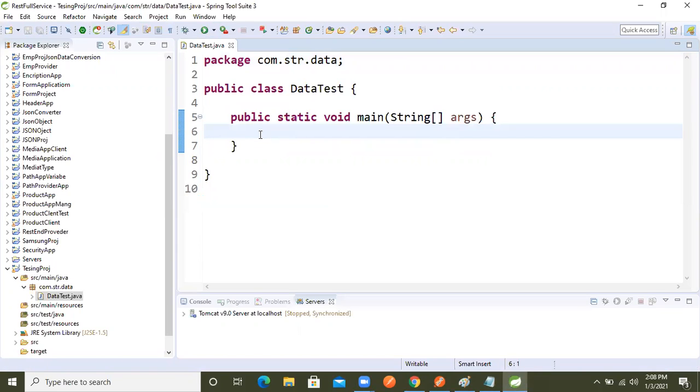This is the core Java concept only, right? So what we will do now, we will hold the string data equal to whatever I wrote inside the braces. I'm writing Amit, right? Amit is there. Then what we will do now?